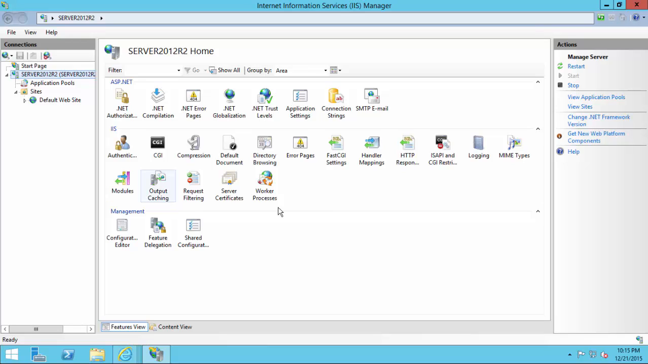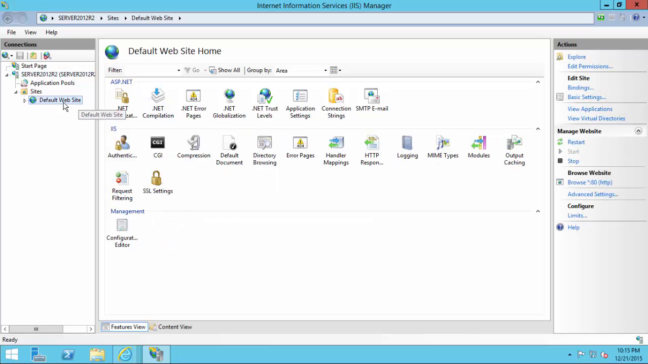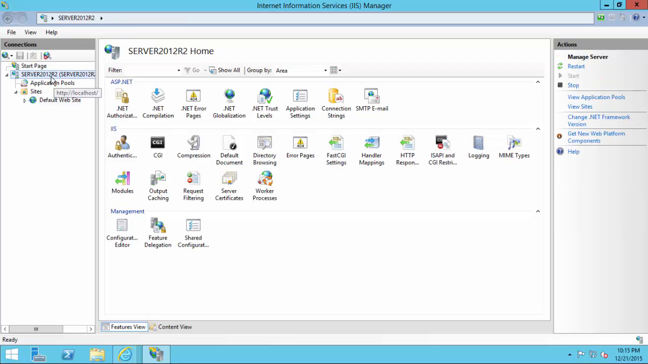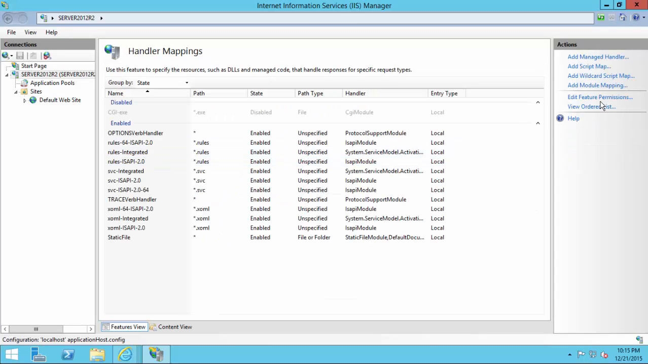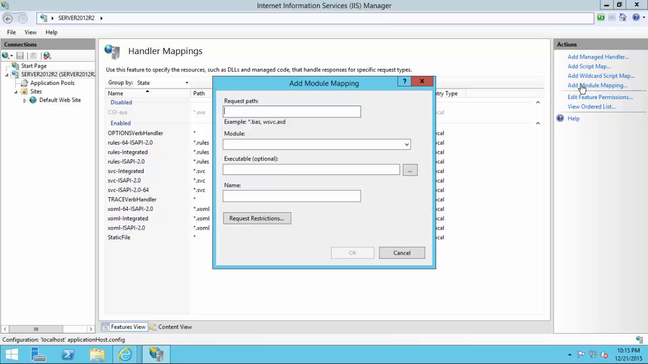Like for example, at my server level, I have set up PHP 5 and PHP 7, while in my site I can choose different versions of PHP, and for every different site I can choose different versions of PHP. So this is how this works. So I'm going to come to my server level. The thing I'm going to do is click handler mappings, and I'm going to add module mappings here.